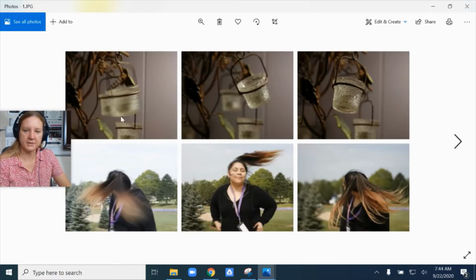Okay, so this is a student example. You have slow, medium, and fast right here. You can see that she was swinging these, looks like little candle lights, and showing the blurred action here. It's almost unrecognizable because it's blurring. And then right here, you can see it stops it slightly, but it's not as crisp. And then finally, the last one is very much in focus.